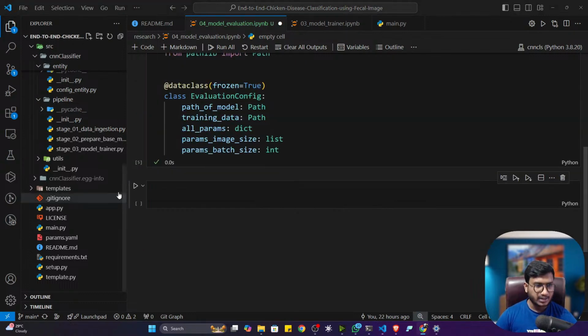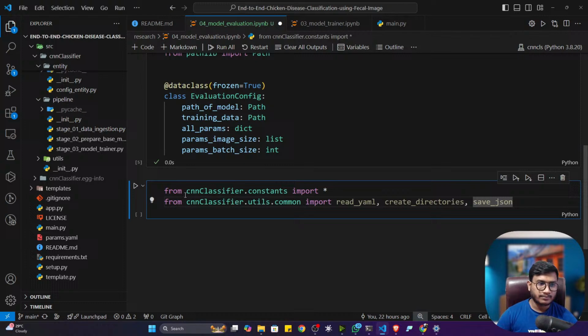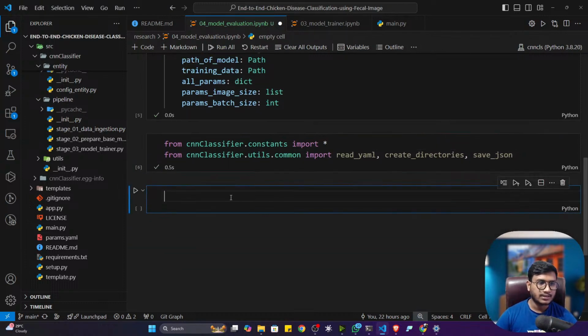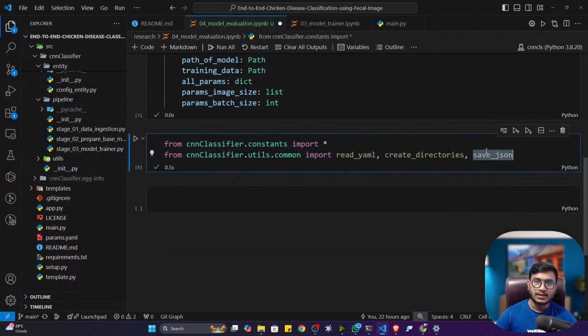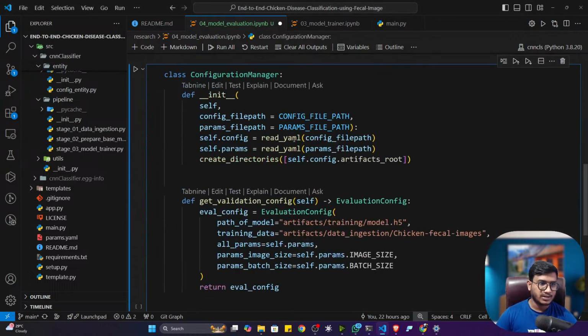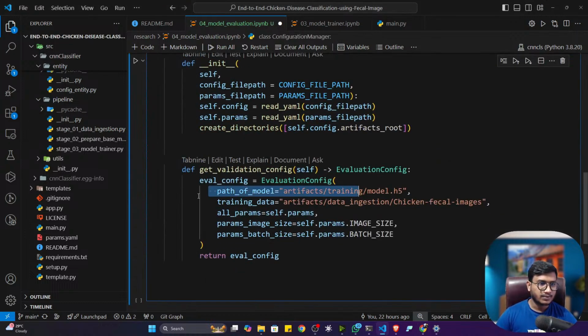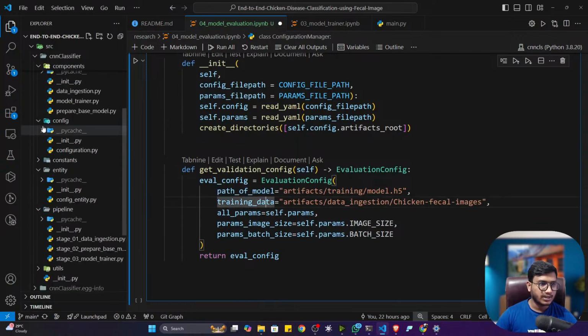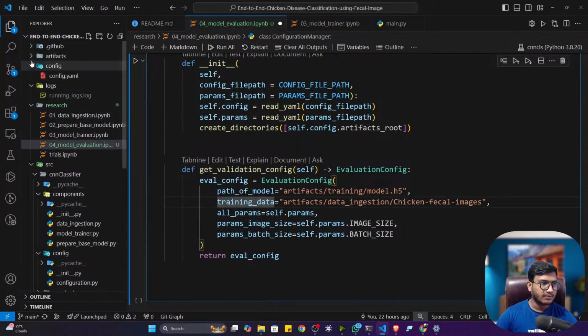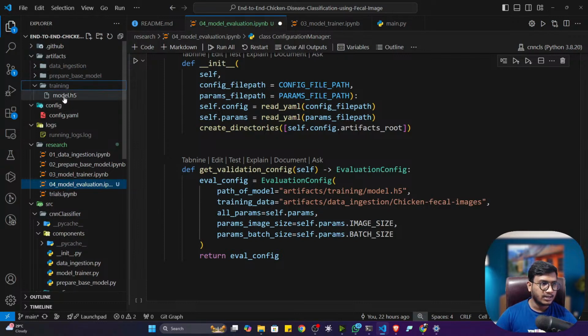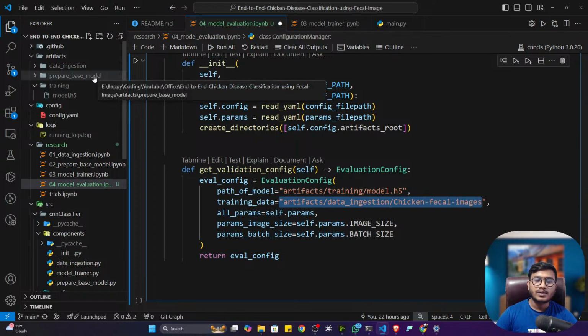Now I'll be creating the configuration manager. For this I need that. And see, the evaluation metrics I'll be saving as JSON. That's why I'm importing the JSON helper from the utility. So this is going to be my configuration manager, guys. You can see I'm returning the model path. The model is available inside artifact, inside training, and this is the model. So this is the model path, and this is my training data. And again, I'll be using the Keras train test splitter.